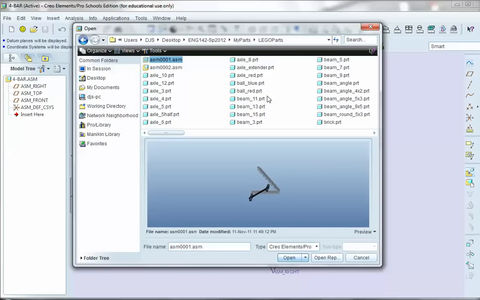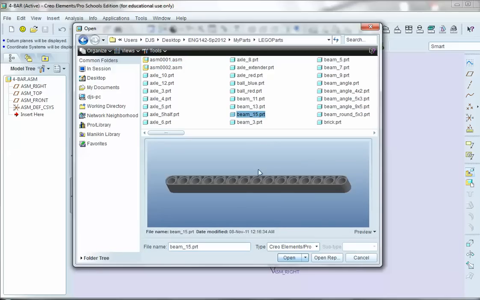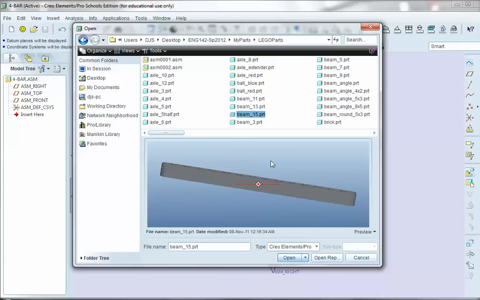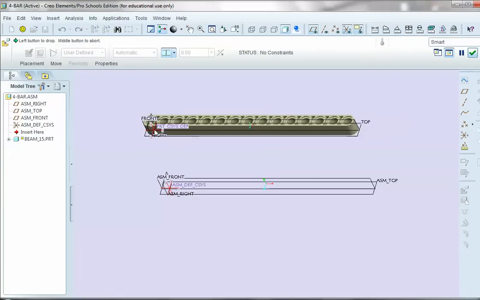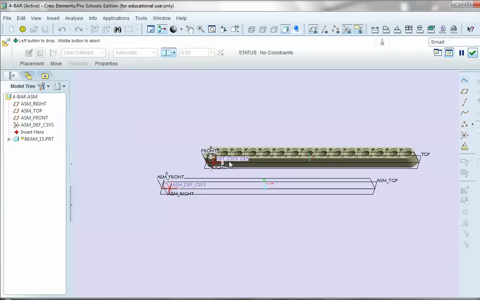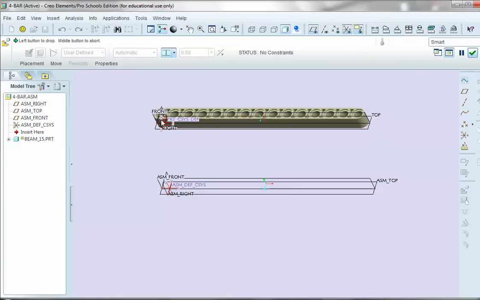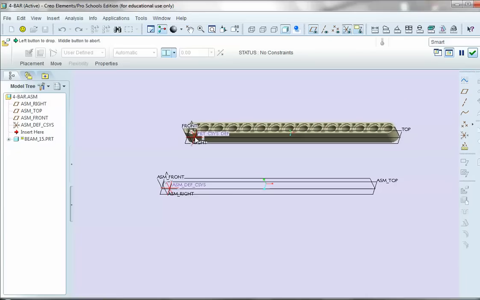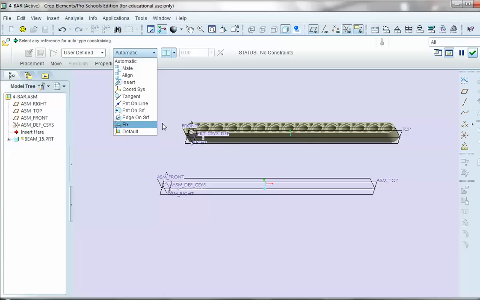And the part that I want is beam underscore 15, and you can move the part around and take a look at it here. And I'm going to click open. Because I am using Creo Elements, I have the ability to drop the part somewhere; if you're using Pro-E, you don't have this ability. But I'm just going to drop the part. And instead of selecting the planes to put it together into a correct orientation, I'm going to go under Automatic, and I'm just going to select Default. What the default is going to do is lock the part coordinate system directly to the assembly coordinate system. So I'm going to do that.